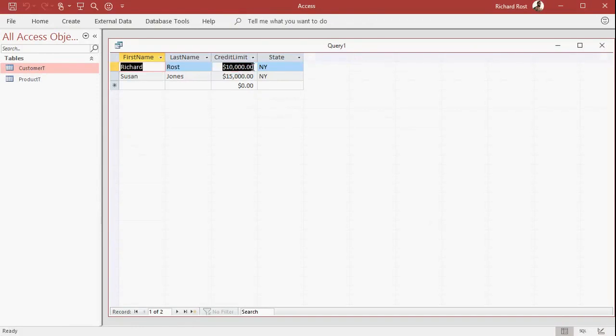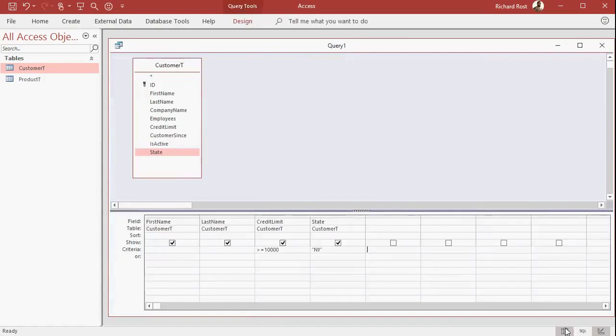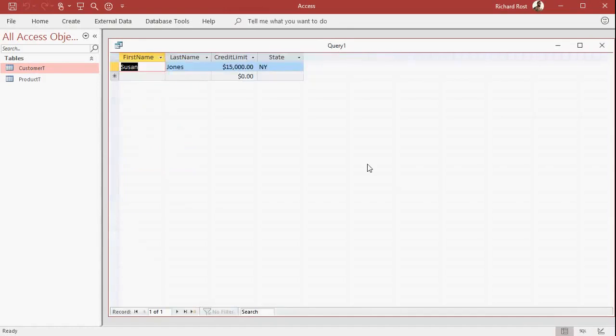Let's change this. Now, the query view here is live. This is live data. You're only seeing certain fields, but any changes that you make at this point will get saved in your table. So if I put in here 5,000, that information just got saved in the table. Now it's still visible in the query because we haven't rerun the query. We have to actually close the query and rerun it. So I'm going to go back to Design View and then run it again. And now you can see I'm only seeing customers who are both from New York and have a credit limit of at least $10,000.